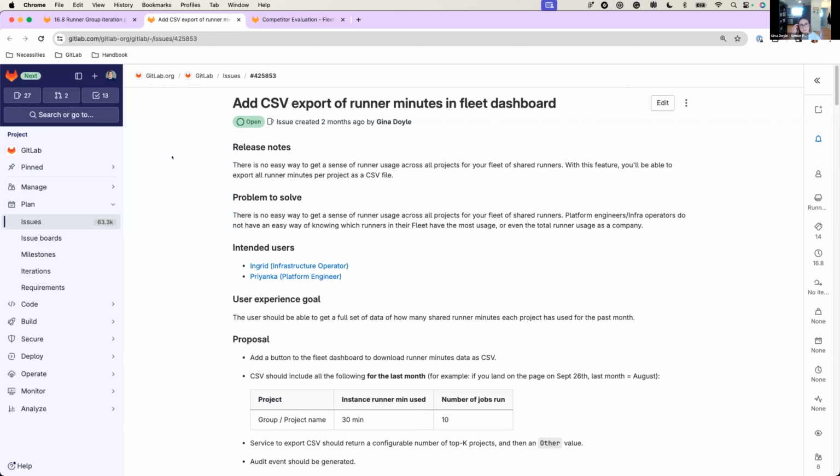And this first feature is just a CSV export of all of the projects and their usage numbers for all those runners. And then we'll slowly build on this, add it to the dashboard, add some more interesting tables and charts, which will be coming soon and following milestones.